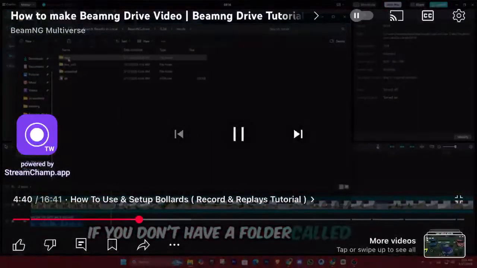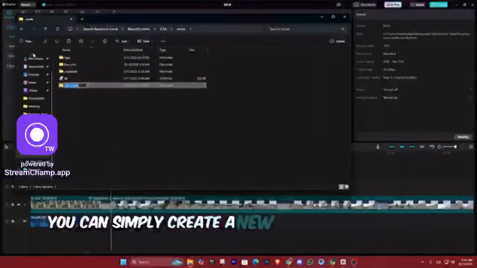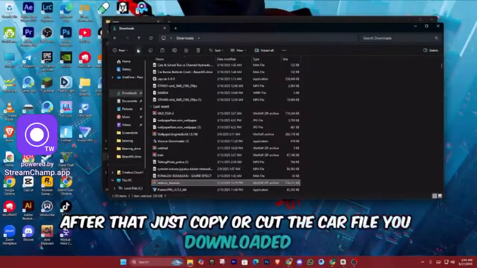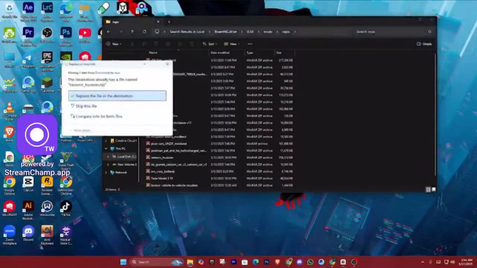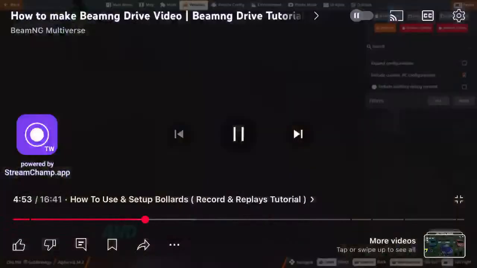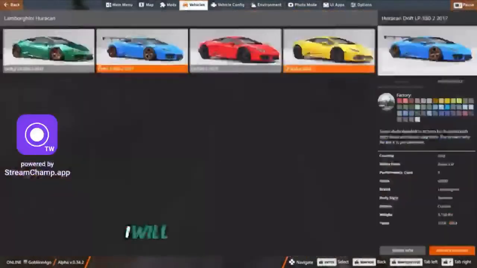If you don't have a folder called Repo, you can simply create a new folder and name it Repo. After that, just copy or cut the car file you downloaded and paste it into the Repo folder. Now your car installation is complete. Now press Ctrl+E and spawn the car you want to use. I will use a Lamborghini.